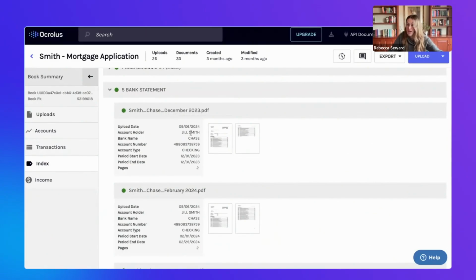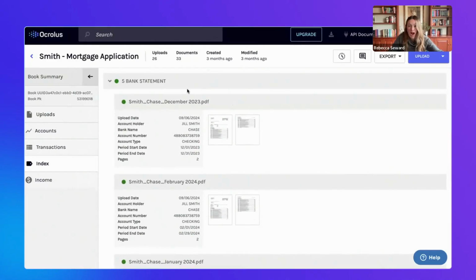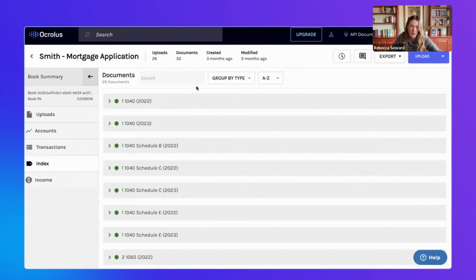But you can see some uniqueness values that also enable you to see what this bank statement is, who it's for, what pay period or what statement period it belongs to, what account it belongs to, etc. So you can just quickly validate that you have all the documents you need on file. There are ways for you to filter this page as well.